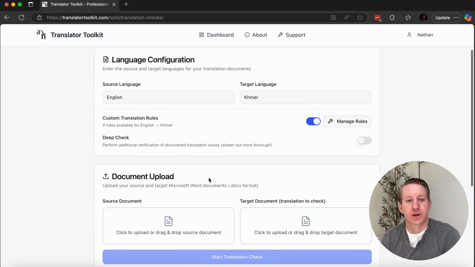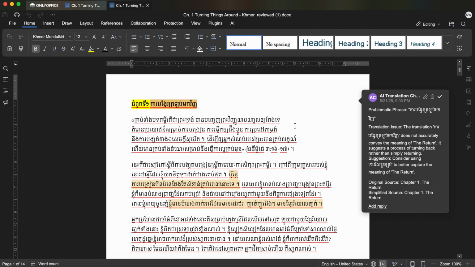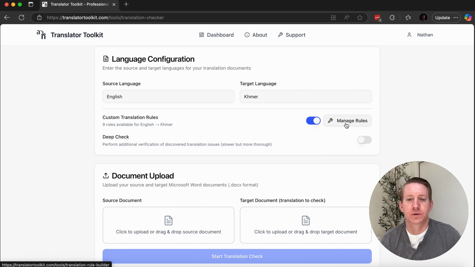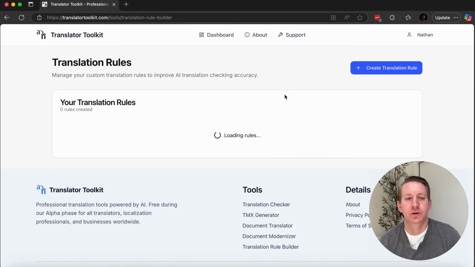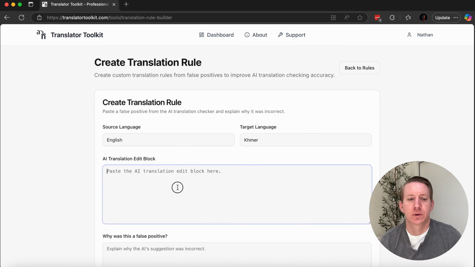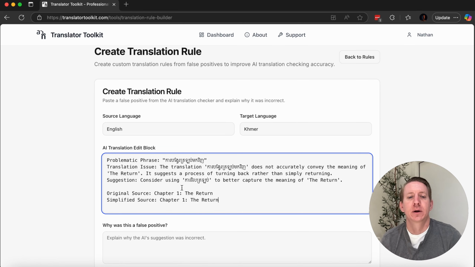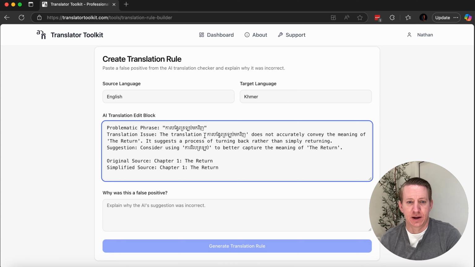As you check a translation, you'll get a document that looks like this. It has comments from the AI Translation Checker. And let's say, for instance, this one right here is a false positive. So if we copy the comment there, what we do is we manage rules here, and then we can create the translation rule. It's expecting us to paste the comment from the AI checker with the problem. And then we say why this is actually okay to use in this case.